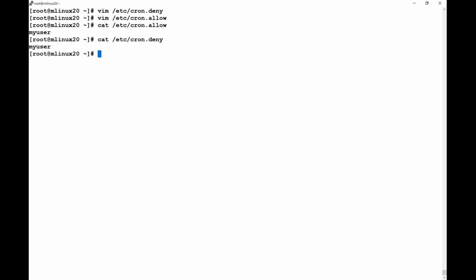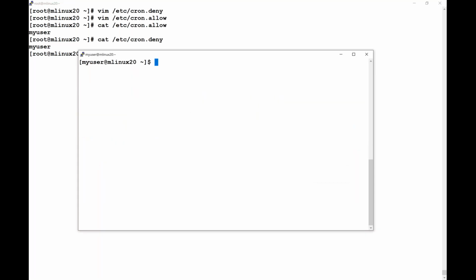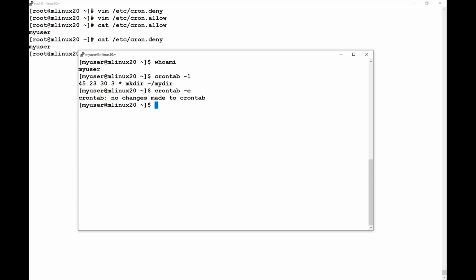So if you go to my user, who am I? My user. Now if I say crontab -l, do you see it is working? Crontab -e, do you see it is working? So whenever a name exists in allow and deny both, then in that scenario, it is going to obey cron.allow. Whenever allow and deny are both available, it is going to work with allow because allow has higher precedence over deny.